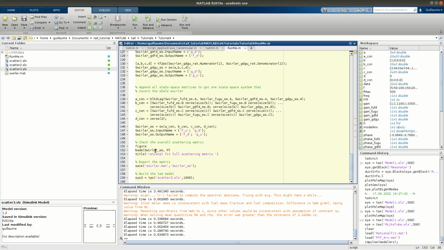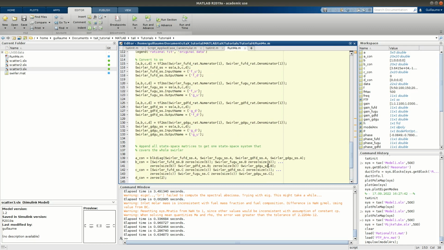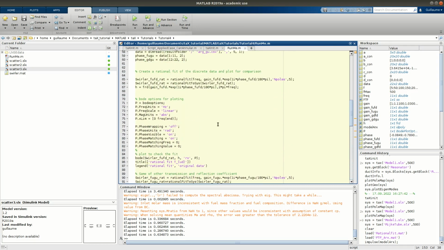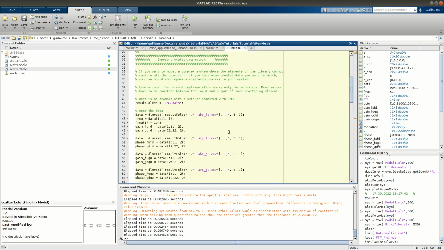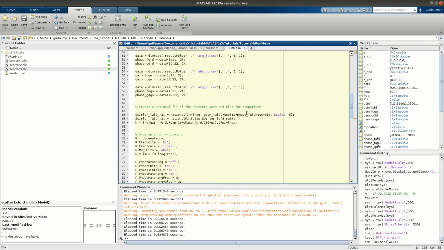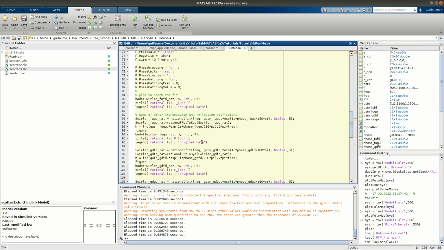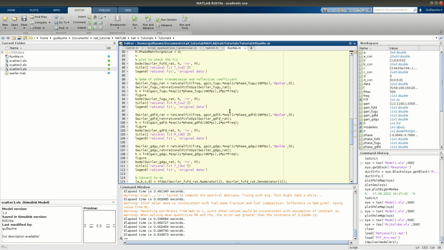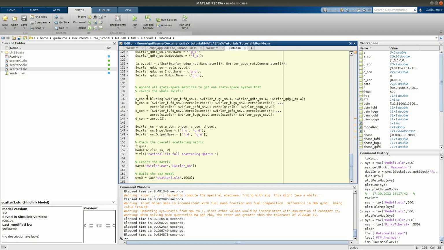So if you are interested in imposing a scattering behavior in your system, you can follow this tutorial and adapt it to your needs, but the procedure will always be the same. You have discrete data, you do a rational fit to best fit your data points, then you correctly append your matrices, and you obtain a state space representation of your element that you can impose in your TX system.